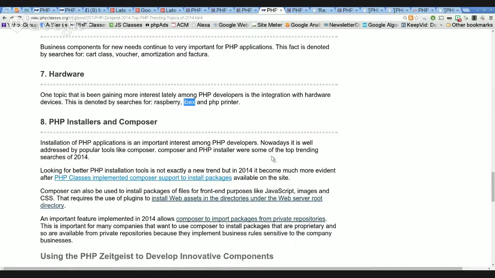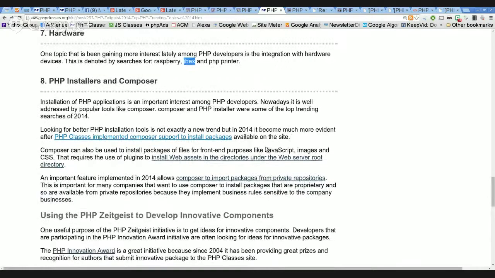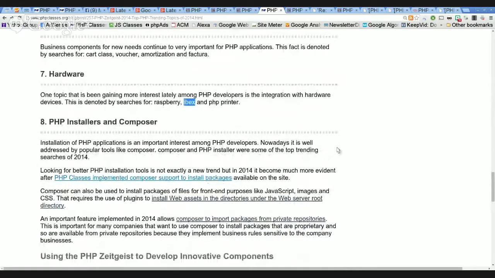Well, this is all to mention that PHP installers in general are a topic of great interest from PHP developers, and this just confirms there is this trend among PHP developers to get more and more interested in this. Well, other than that, I don't know, Arthur, if you have any other comments you'd like to make.